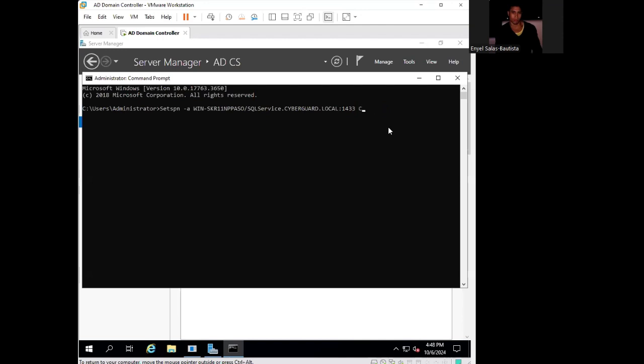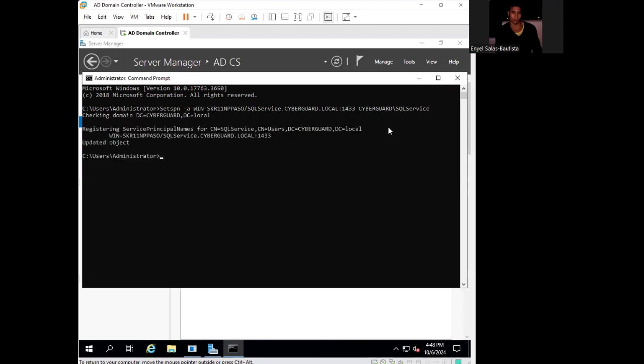/service //SQL service. And pretty much, let's try that. All right, registering, updated object, and now let's check.